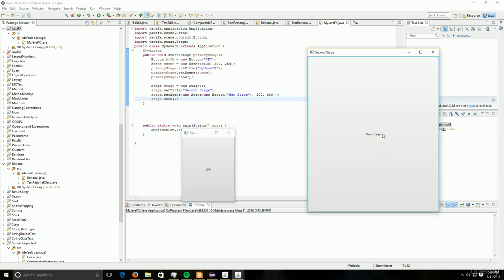That new button said new stage. And then we specified a width and height. So we said 500 pixels by 600 pixels high. And you'll notice that it's much bigger than the original one, which was 200 by 250.